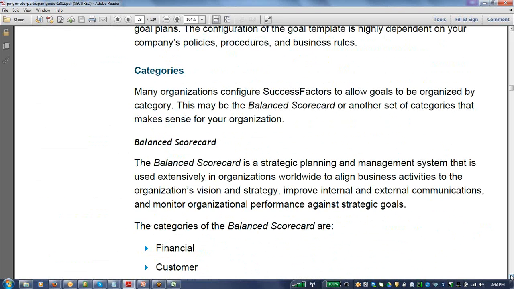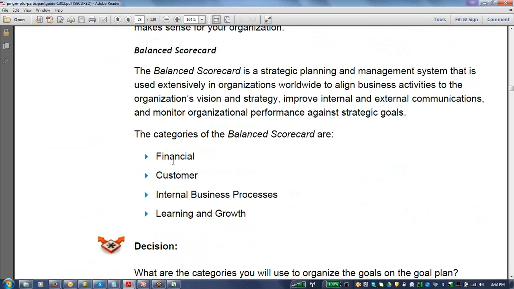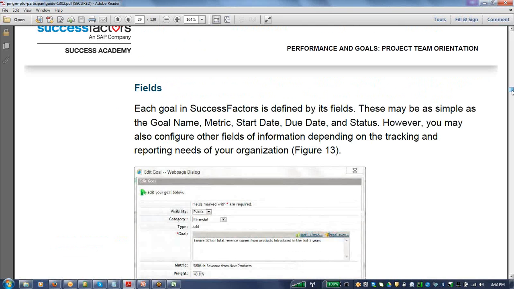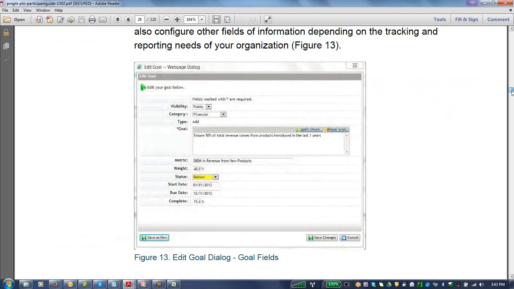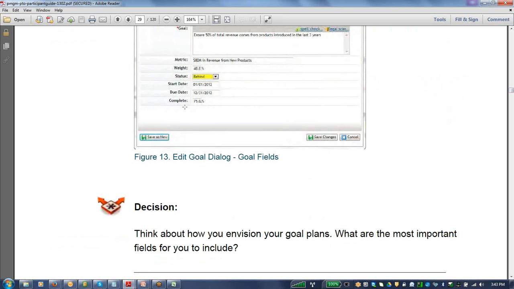Goal templates, we just looked at it. You can create categories: financial, customer. You can add custom categories such as safety, for example, quality, for example. And you can also add custom fields. We just looked at it. These are the standard fields, but I can add safety ratings or quality ratings or quality metrics, things like that over there.